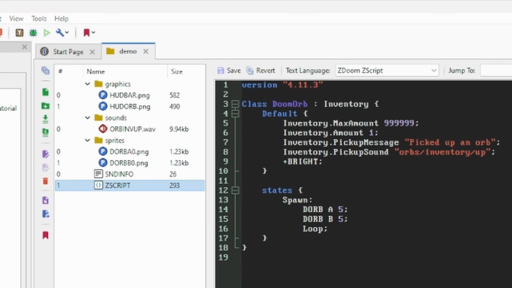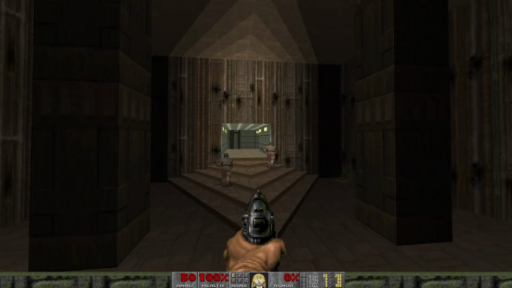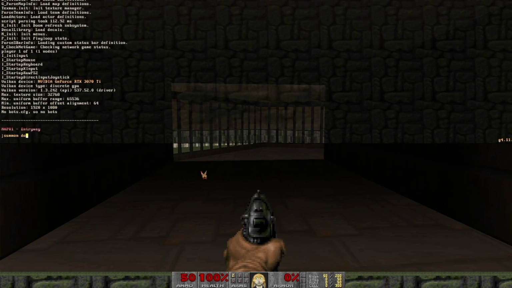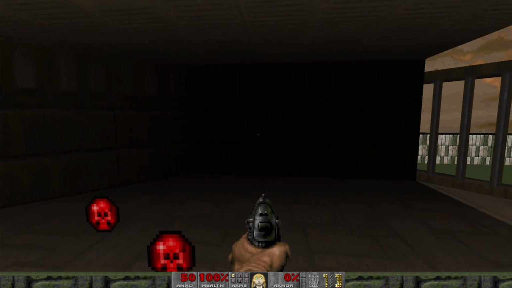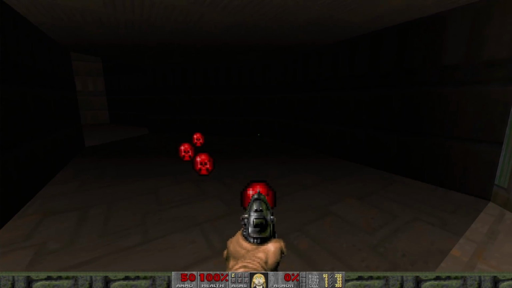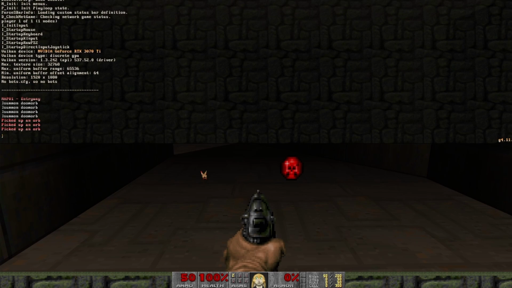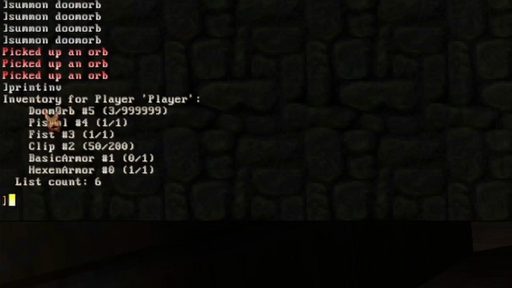So from here, we can run the game, go into GZDoom, start up the familiar first entryway level, and if we type summon DoomOrb in the console by hitting the backtick key, we should be able to summon a few of these, and they'll happily blink away to themselves before we pick them up. You can bring the console down again and say printinv to show the inventory, and you can see them sitting there.